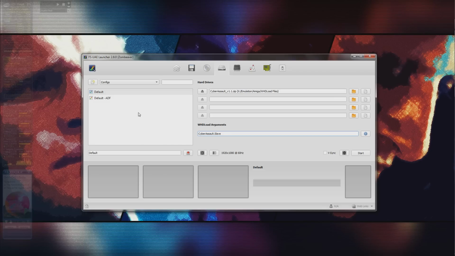Now, for the reasons I explained earlier, I need to add in the preload switch, so all I have to do here is click in the WHDLoad arguments field, and after cyberassault.slave, I just press space, and then type in all caps PRELOAD. Now, all I have to do is name and save this config, just like I did with the defaults. So just type a name in the config name field and press the save button. And there you go. That game is good to go now. Let's go ahead and boot it up to make sure.